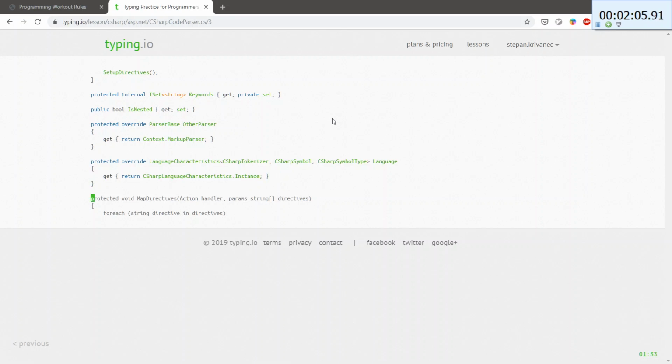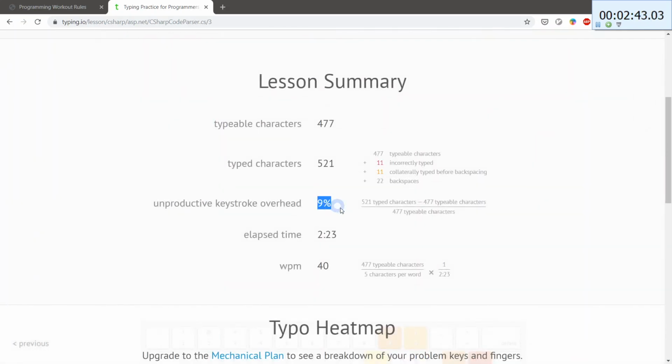A lot of typos. Okay, how are we doing? A lot of mistakes. That is 9%, 40. Okay, we try to keep this down.